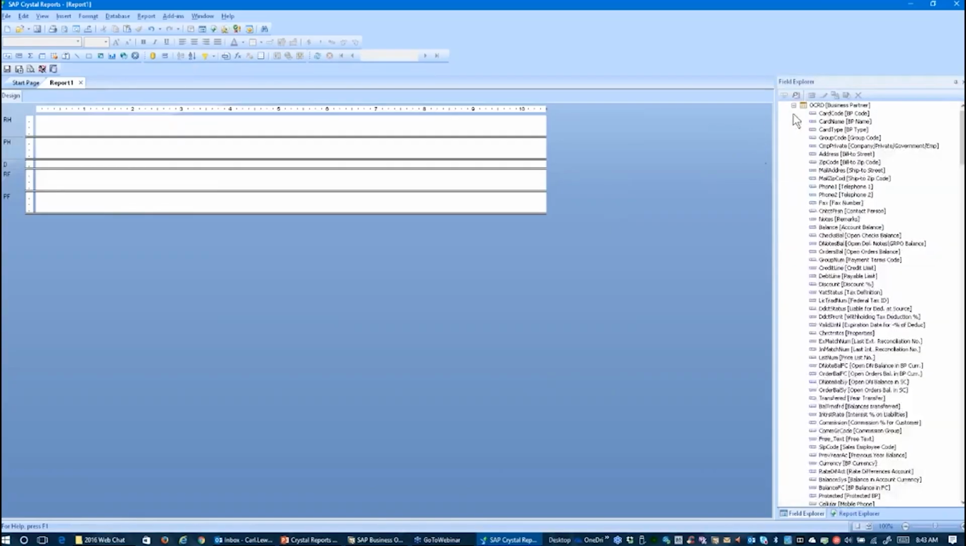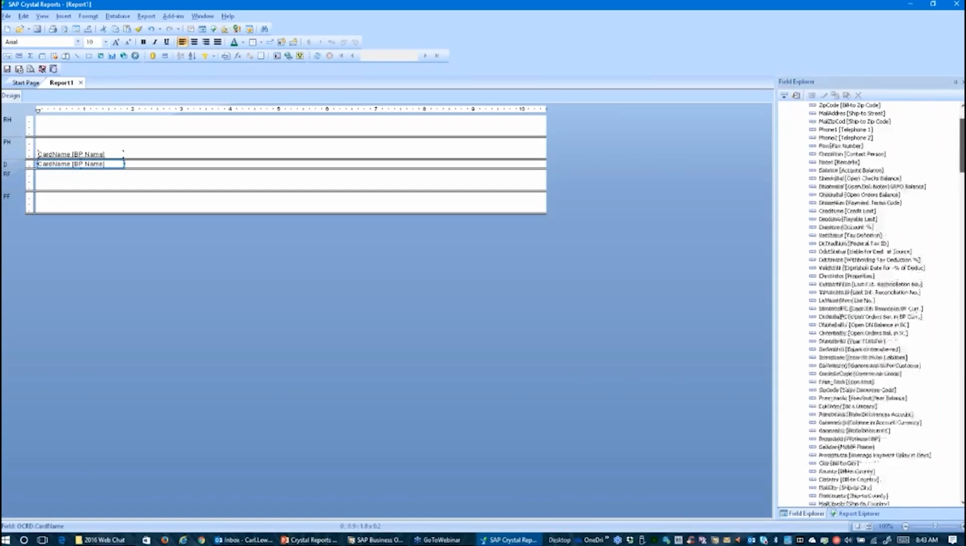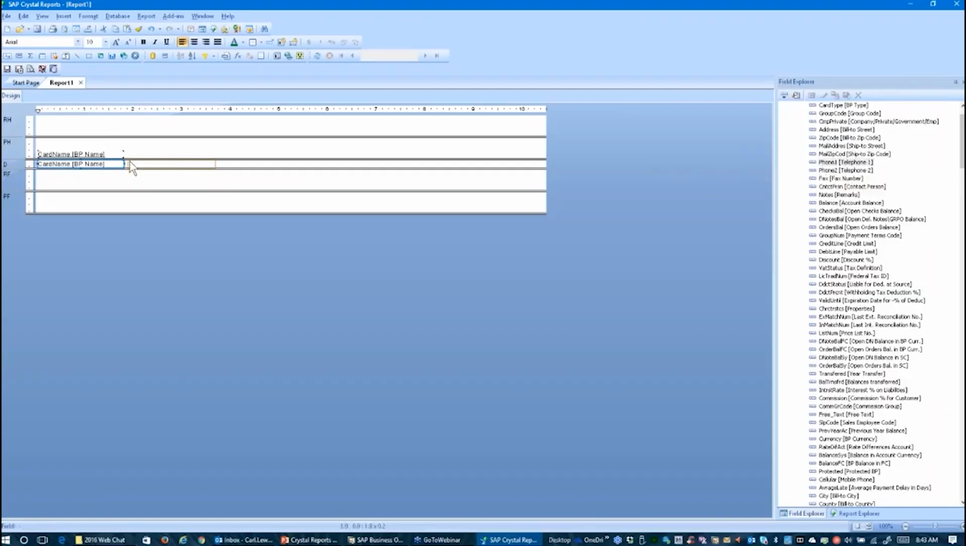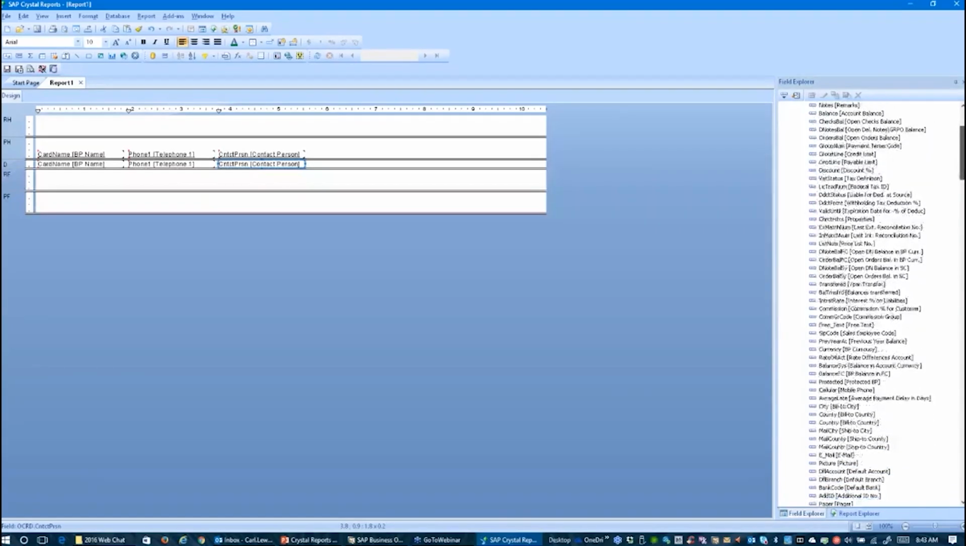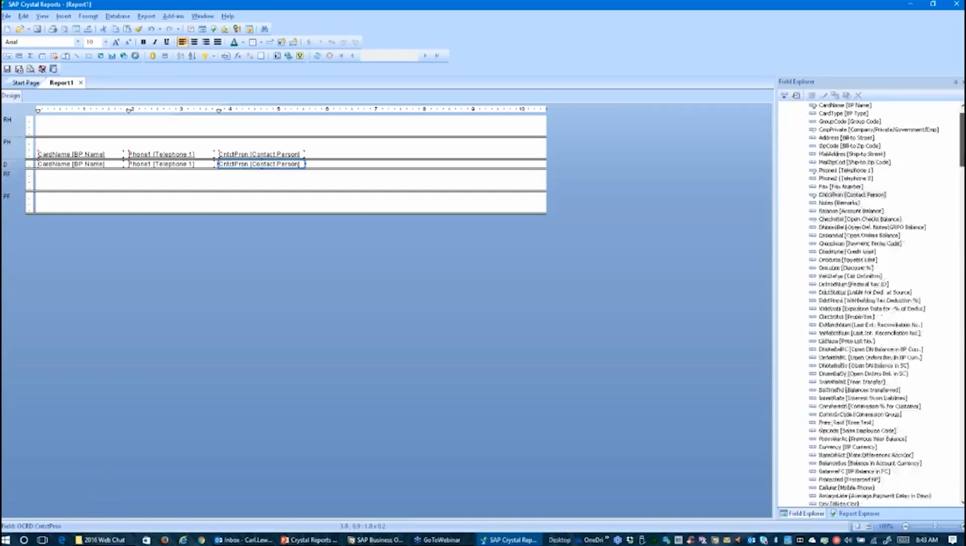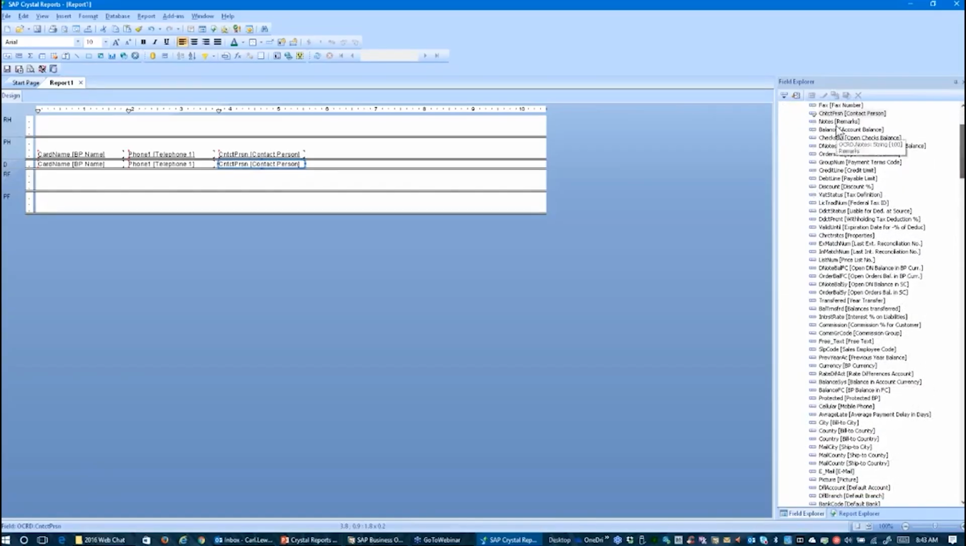So from OCRD, what I'm going to want is my customer's name, the card name, and also probably the phone number. There we go. I have the phone number. I'm going to look for the contact person, see if I can find them here. Usually they're in this list someplace. There it is, contact person. Right, I'm going to add the contact person. I want to know also what their current balance is, let's say. So I could look for the balance. There it is, balance. I'm going to stick that over here on the right side. Give myself a little more room.